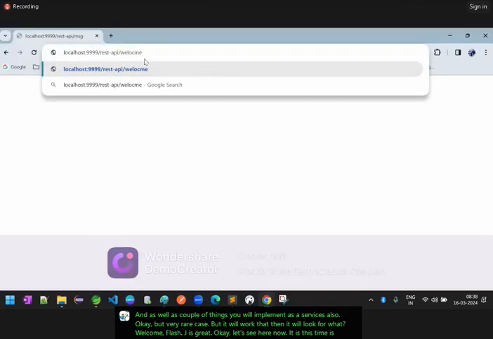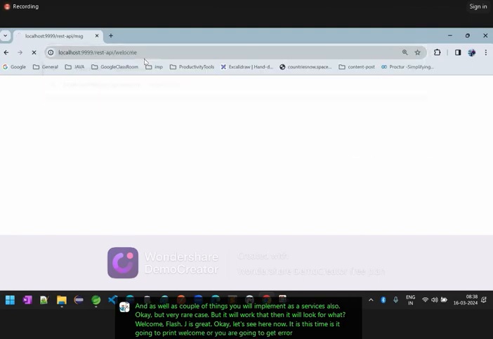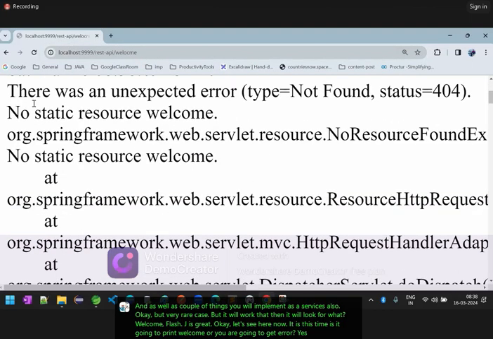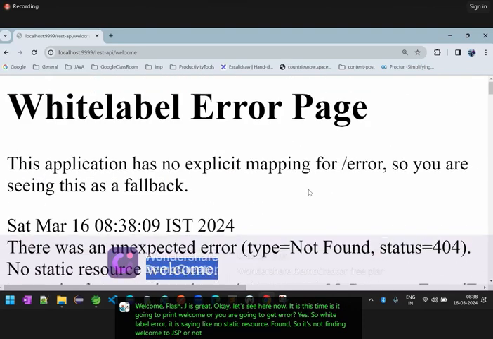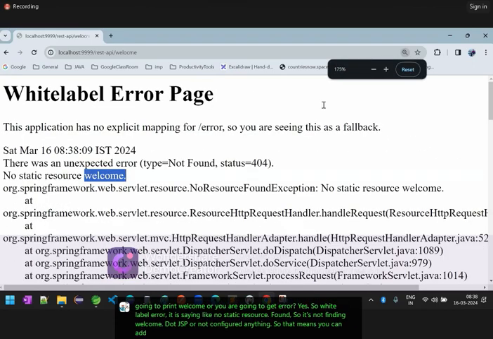This time, is it going to print welcome or are you going to get an error? Yes, a whitelabel error, saying no static resource found for welcome. It's not finding welcome.jsp, or nothing is configured. So that means you can add those functionalities also.